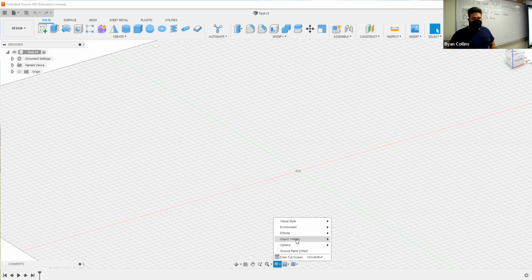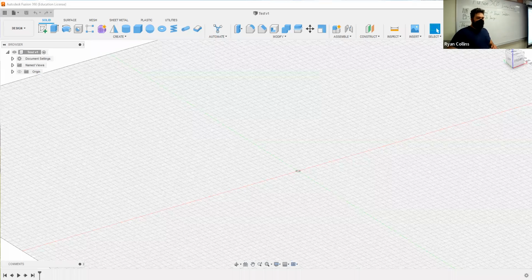Effects, there's a bunch of other stuff, visibility, cameras, and all that. We're not really going to deal with all that stuff. So that's your basic layout. The one last thing I want to show you on this is your timeline.